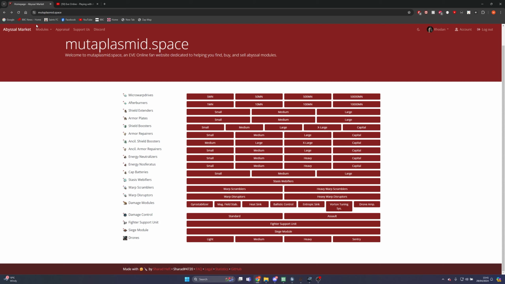So I introduced them to this website, Mutaplasmid Space, if you haven't heard of it. Redfall mentions it in his video, as do a number of other websites. This website effectively scans the contracts in game for Abyssal modules, and it loads up their stats. As you can see, you've got a choice of all the different potential modules that can be modified using mutaplasmids. What we're going to do today is talk about how you can find modules that you want or need and how to fit them into your ship.